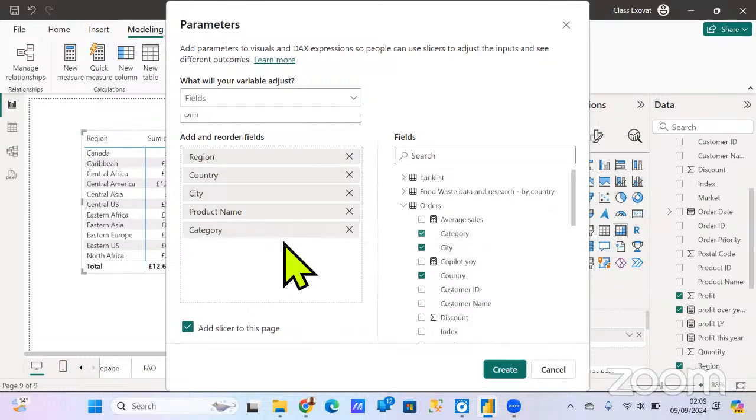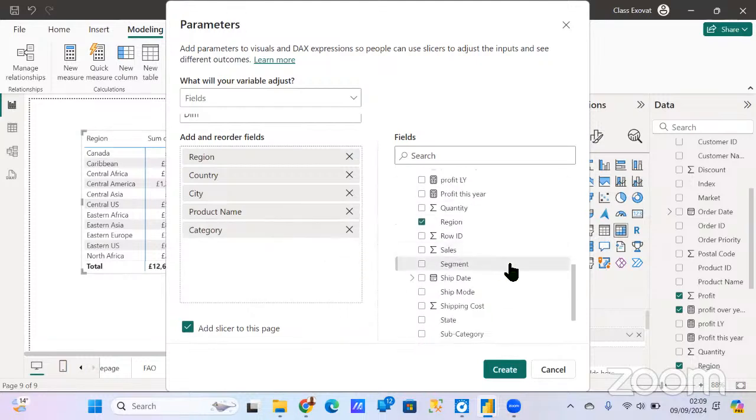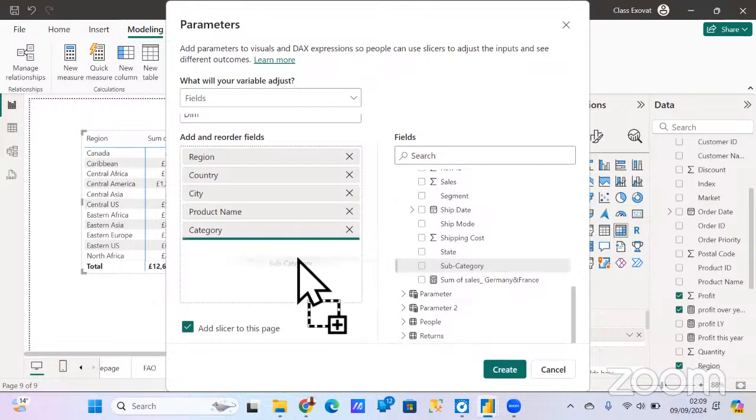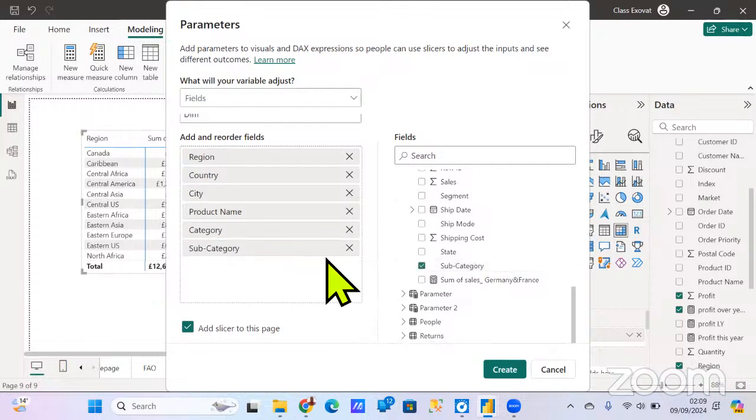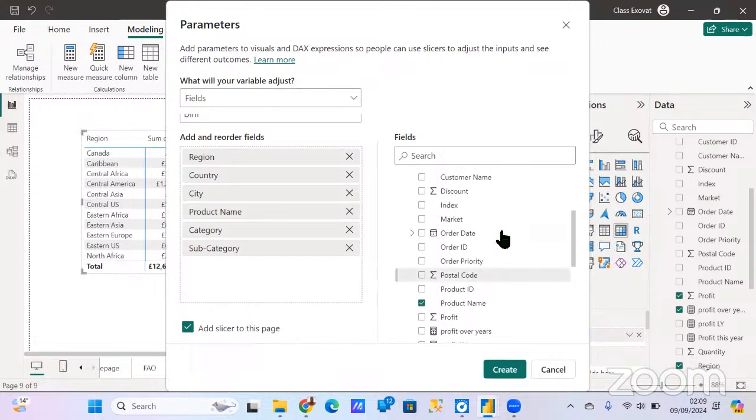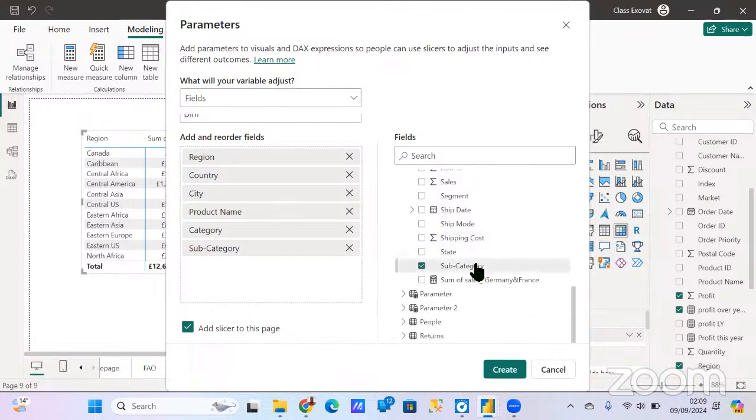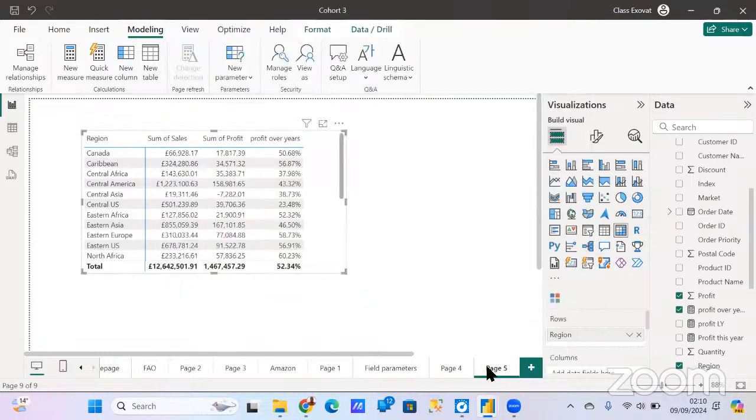And I will drag in category there, and I will say, okay, I also want to be able to see it by subcategories. I'll do the same, and I'll say, okay, what about seeing it by segments as well? So I'll bring in segments. Now, this is me all done with my field parameters, and I will say, create the parameter for me.